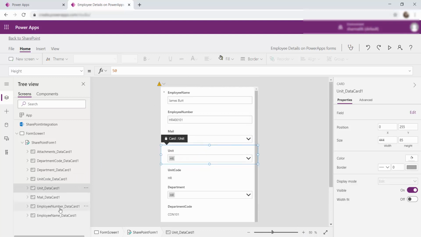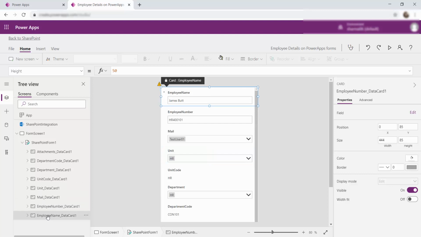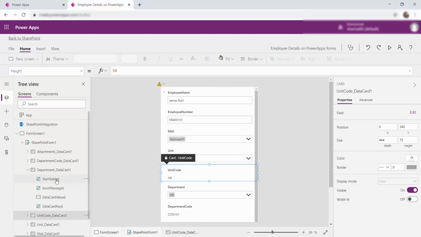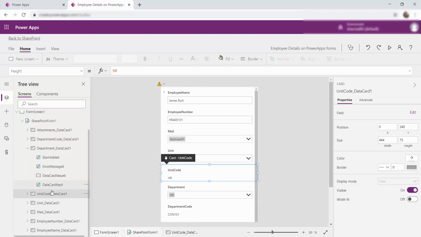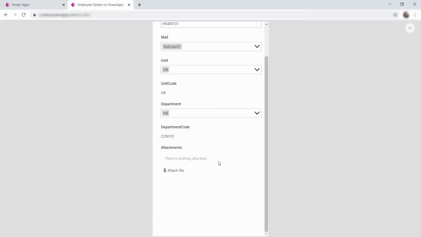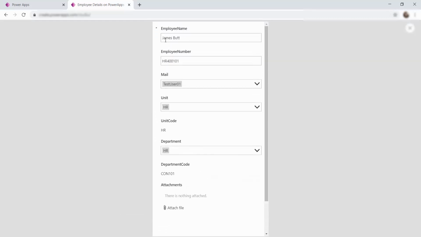Let me zoom it. Yes. And based on its data type, for example, this is a lookup, so I'm getting a drop down. So automatically, it is fetching all the list and its data type. And let me run it to show you what it comprises of. It is just a form with the controls. Nothing more or nothing less.